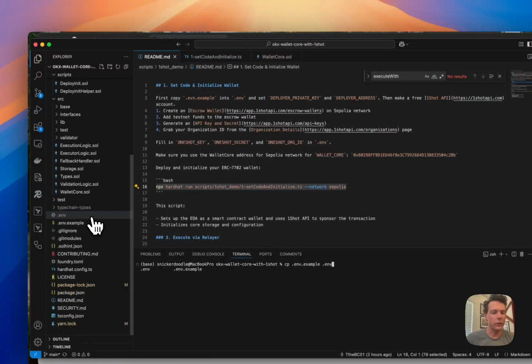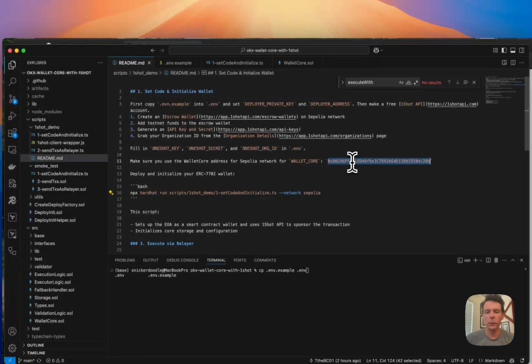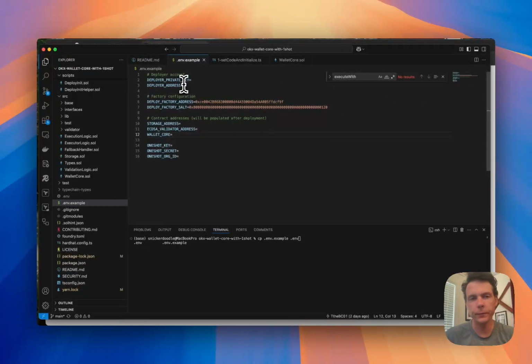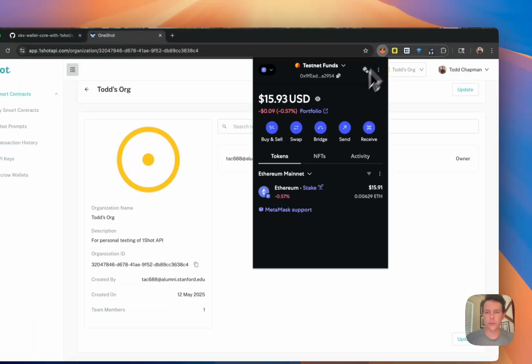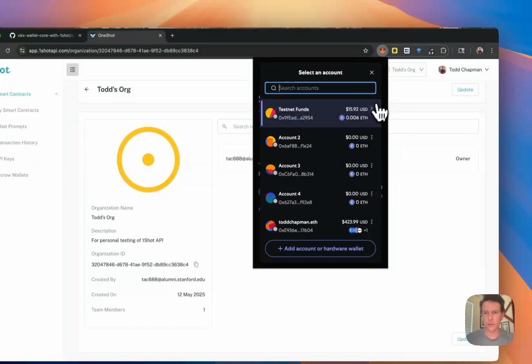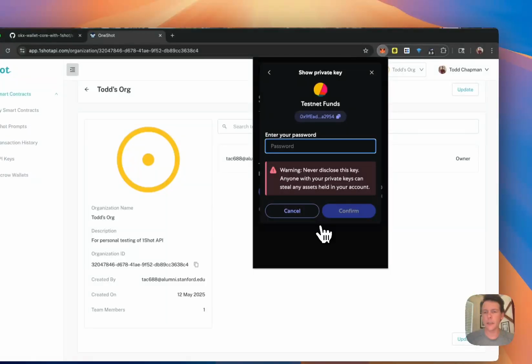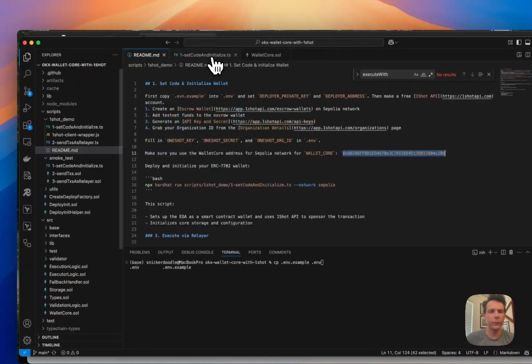And then inside of your .env that you create, put your OneShot credentials here. Also, this variable right here, wallet core, replace it with this value since we're going to be running it on the Sepolia testnet. Put that here. And then lastly, you will need your own EOA private key and its address. So for instance, if you have MetaMask installed, come over here to MetaMask, click that little hamburger menu, go to account details, show private key, copy that, and dump it into your .env. Once you've done that, you're ready to go.